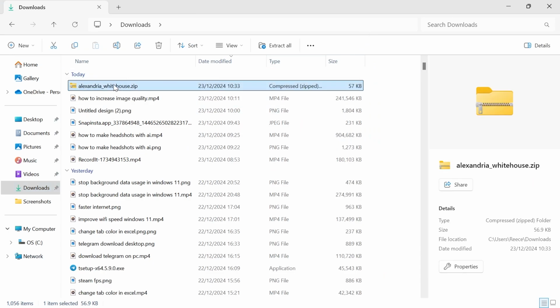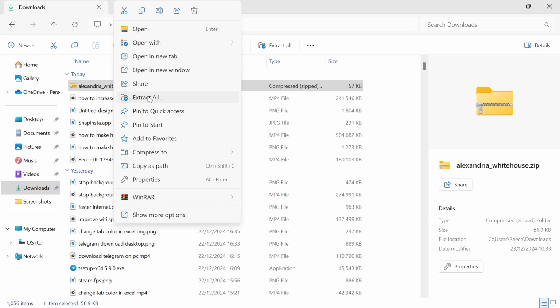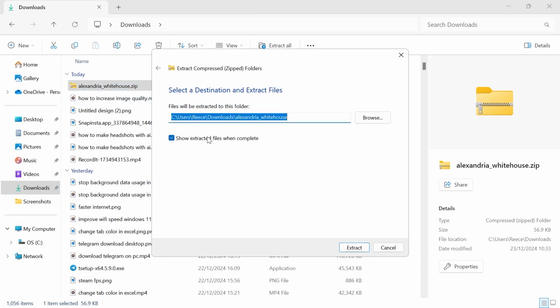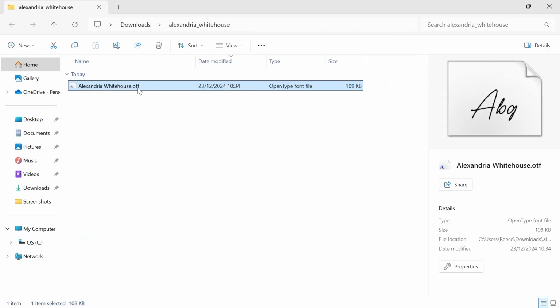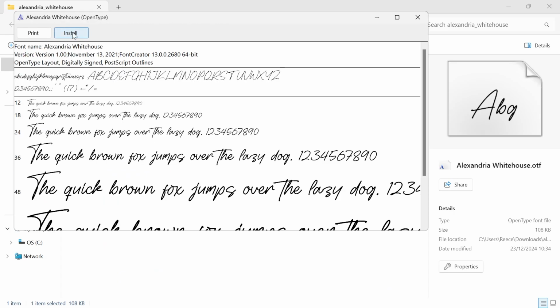So go ahead and right click on your zip file and press extract all. Make sure you have show extracted files when complete. Make sure this is ticked and press extract. Once you've extracted these files, you'll then have your font file, which we just need to double click to open. And then in the top navigation, click on install.